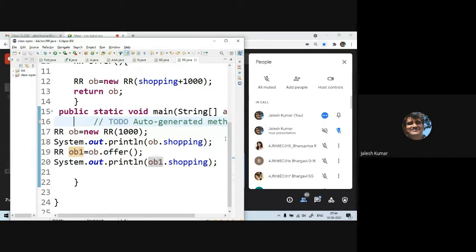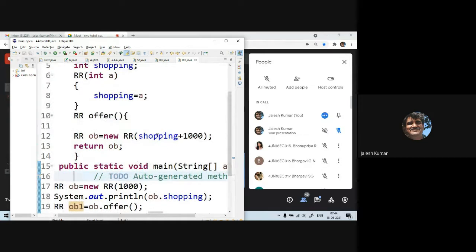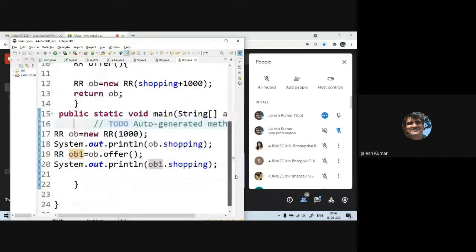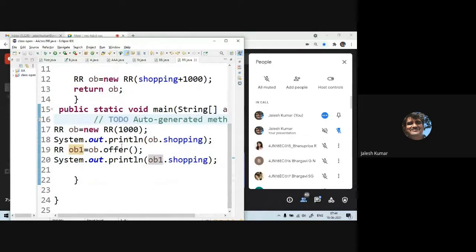You invoke the offer method. Inside the offer method, I just added 1000. And after that, I am returning that object. So it should be available to the husband, is it not? So where it is actually invoked, there itself I should return the object, and using that object I display the same variable. I wanted to know what is actually residing in shopping. So that's how this particular process works.